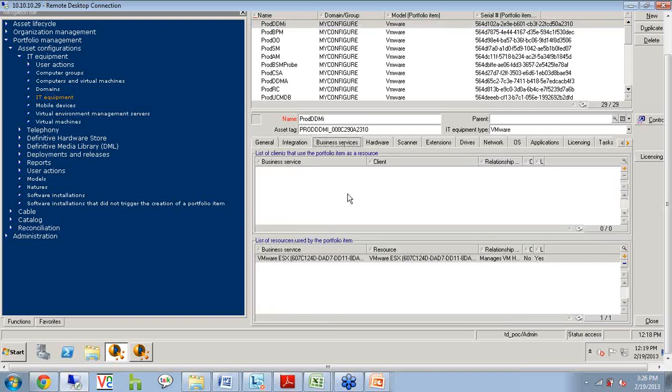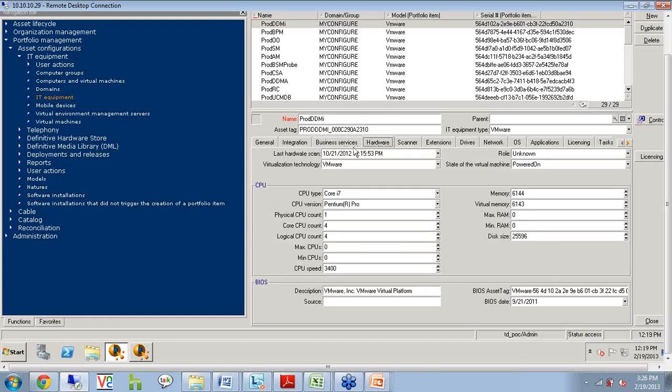As this is a virtual machine, Asset Manager does identify the relationship from a parent-to-child VM standpoint, where it knows that this virtual machine belongs to a specific ESX host. And we can identify that here under the Business Services tab. Moving on to the Hardware tab, we can see the different hardware information that it offers, the different CPU information, the memory, the amount of RAM and disk size, as well as the BIOS information.